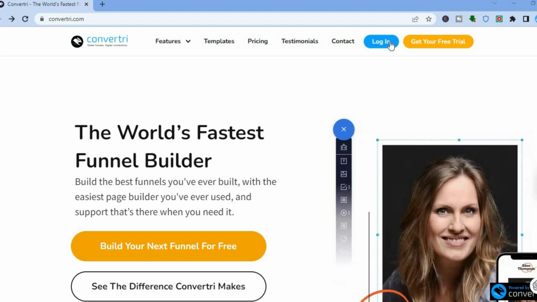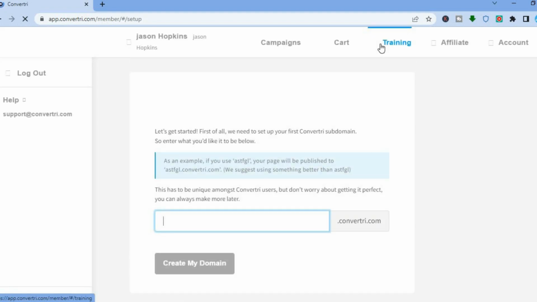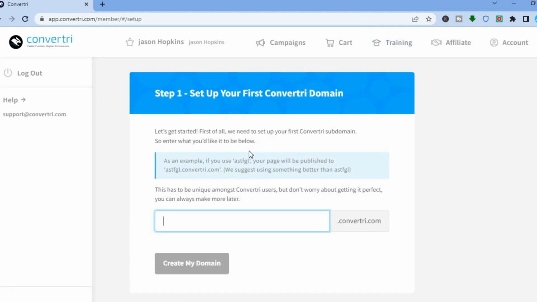So first, let's tap on Login in the top right hand corner. Once I've tapped on Login, or once you have used my link to sign up, you will be redirected to this page. And this is your dashboard. So the first thing you're going to do is choose your domain name, as Convertri provides you with a free domain name. So let me type in the domain that I would like to get.